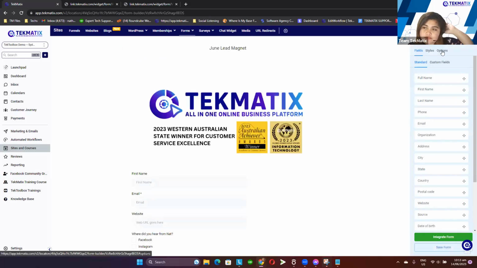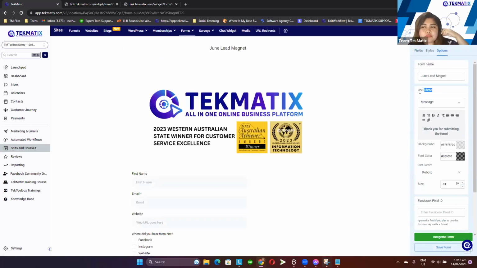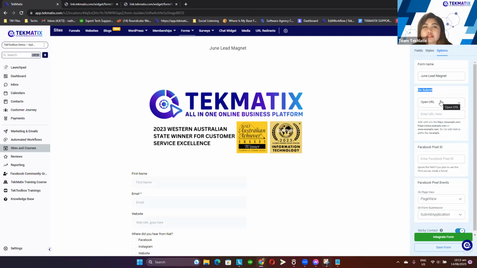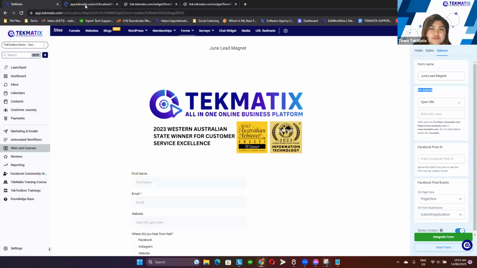Why is it not working? Maybe there could be something happening with the on submit. Maybe I'll show you the other workaround, which is basically opening a URL. So with open URL, this is where you're going to create a thank you message from your maybe funnels or website or stuff like that. So let me just show you what I mean. In Techmatics, we actually have different funnel builders and website builders. Oh, it's not loading. So maybe I'll just go here.